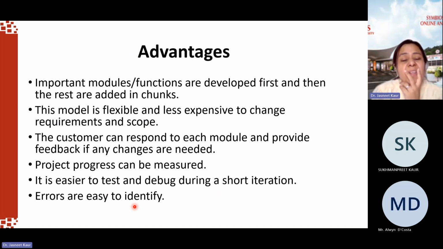Advantages: the main functions are developed first and then the rest are added. You have to be very clear about what modules you are going to make, and only then start with the project. This model is very flexible and less expensive to change the requirement scope. Whenever you predict that something is going to change in between, use this model, because one change or alteration will not impact the other. And the customer can respond to each module and provide feedback if any changes are needed.